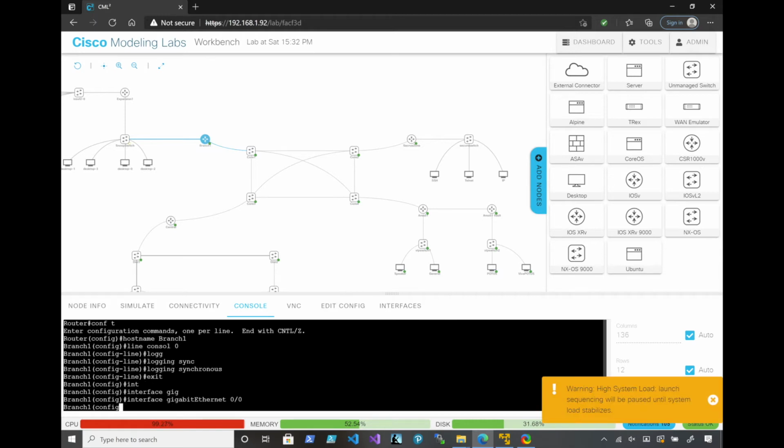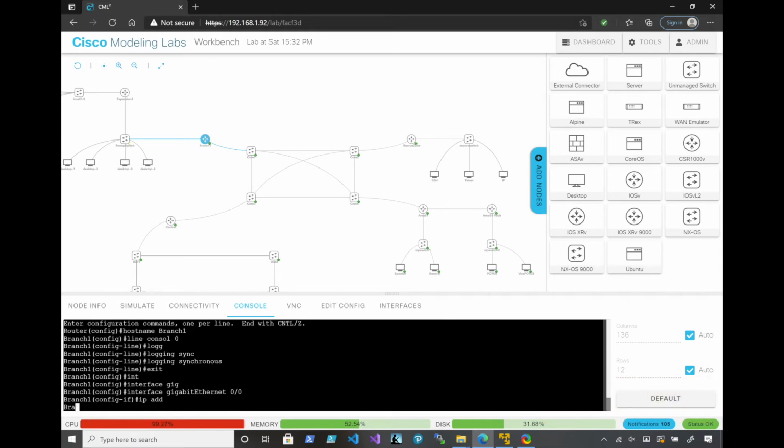Next, we'll enter Gigabit Ethernet 0/0's interface configuration mode to give it the IP address 10.10.10.1, 255.255.255.224. And then we'll also enter the ip ospf 50 area 0 command to have this router's interface participate in the OSPF dynamic routing protocol. We'll also enter the no shutdown command to enable the interface.